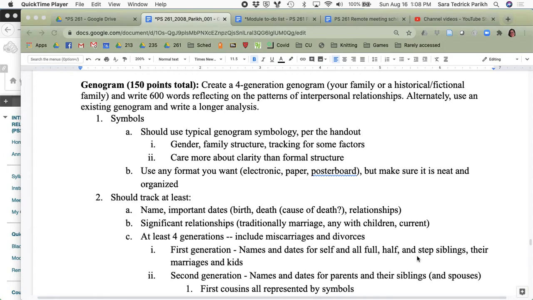It's Dr. Parikh. So this is the Genogram project. This comes near the end of the course. In Module 6, we spend a lot of time talking about relationships, family relationships, romantic partnerships, and a little bit about friendships as well, which I think are really important, but there's not as much information about. So as part of this, you're going to create a 4-generation genogram.